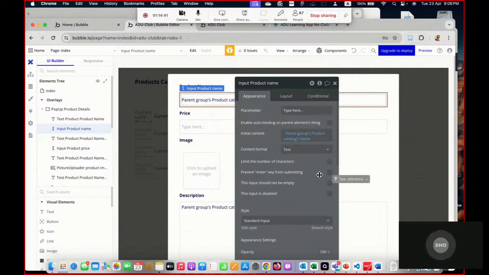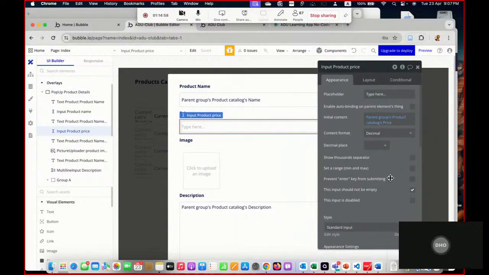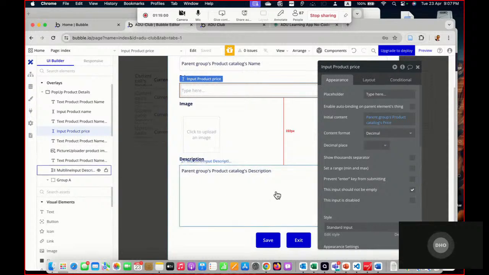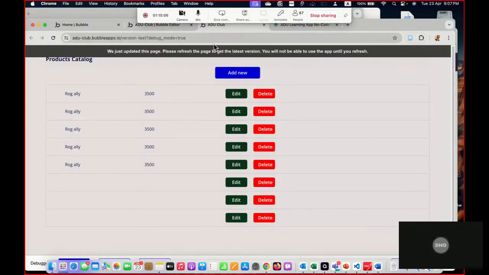Prevent enter when submitting, that's fine. Input should not be empty. If you want some data there, you can say this is required, it becomes required. So you can now do this. If you do this, then the user will not be able to submit an empty form. This is the simplest way to do it. You can still add additional requirements here and there.